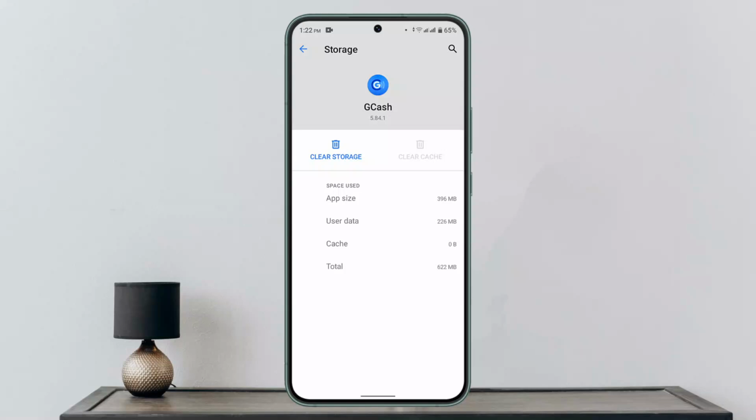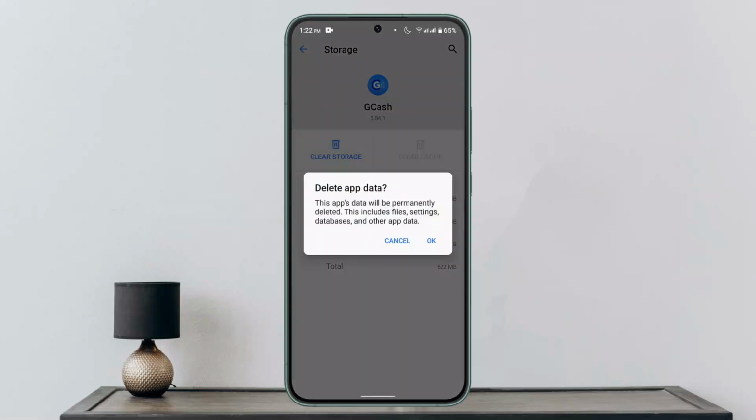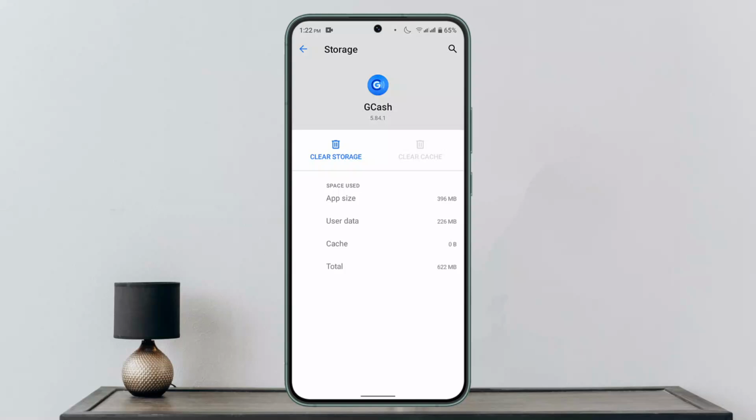Click on clear cache. Now clearing your storage is going to delete the data, but if you're sure about it, you could do that as well. So that is the way you could fix clear cache on the GCash application.